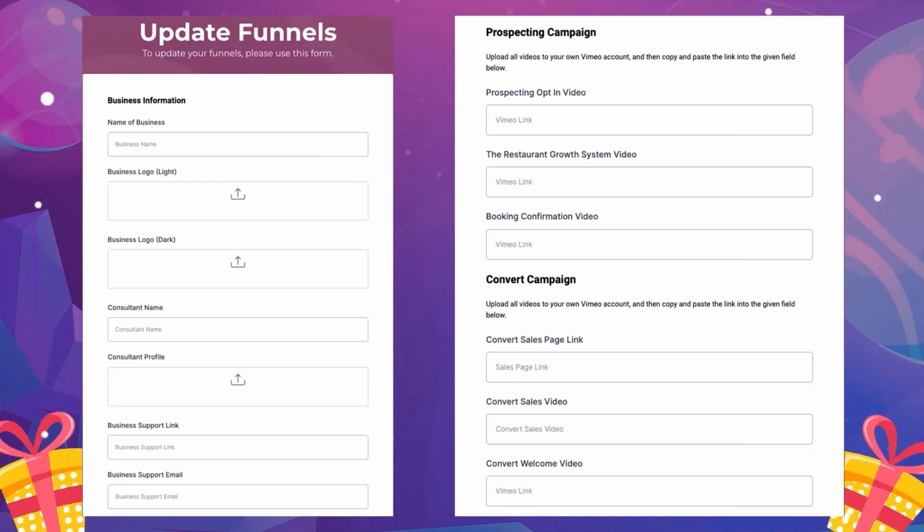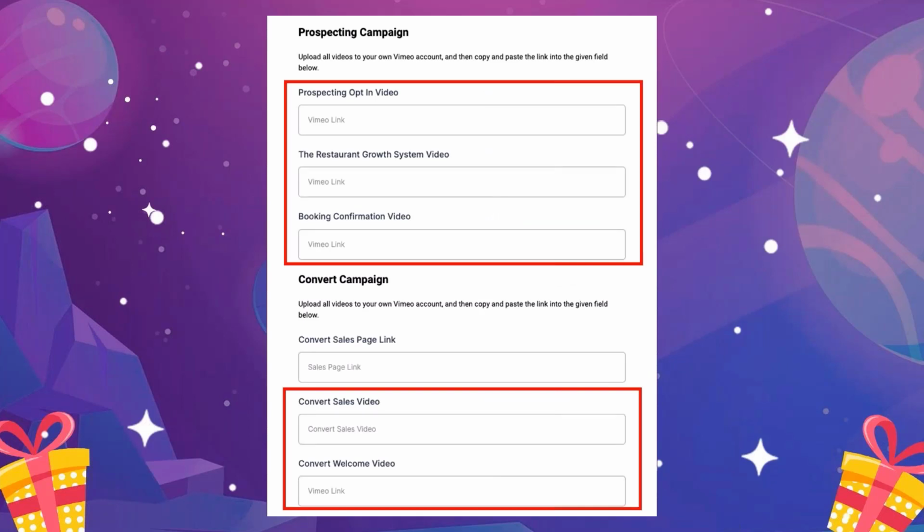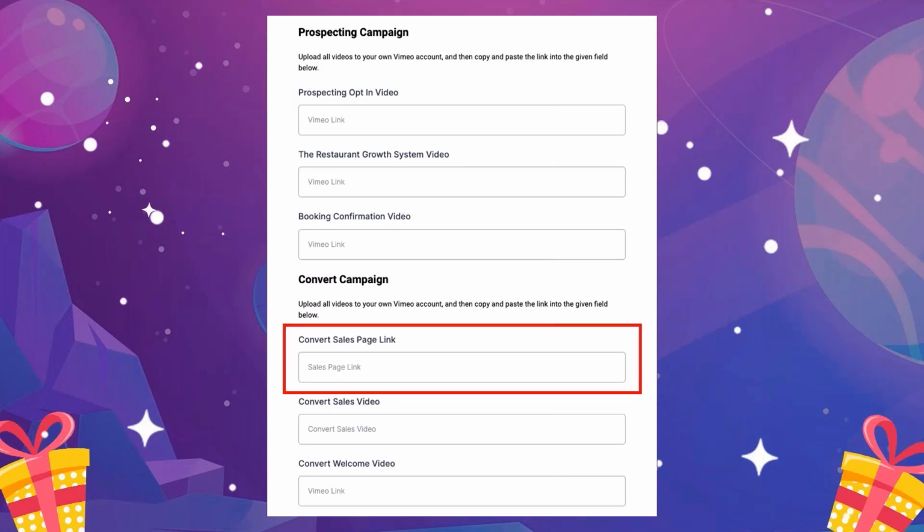These are some of the fields that you need to fill out. The business information section is mainly about your business. The prospecting and convert campaign fields are mainly about videos and links. You can use the sample or demo videos found in the tutorials for the video fields. Just upload them to your Vimeo account or into your media library and enter the links in the designated areas. For the convert sales page link, please retrieve it from the convert funnel page once you've mapped your domain.